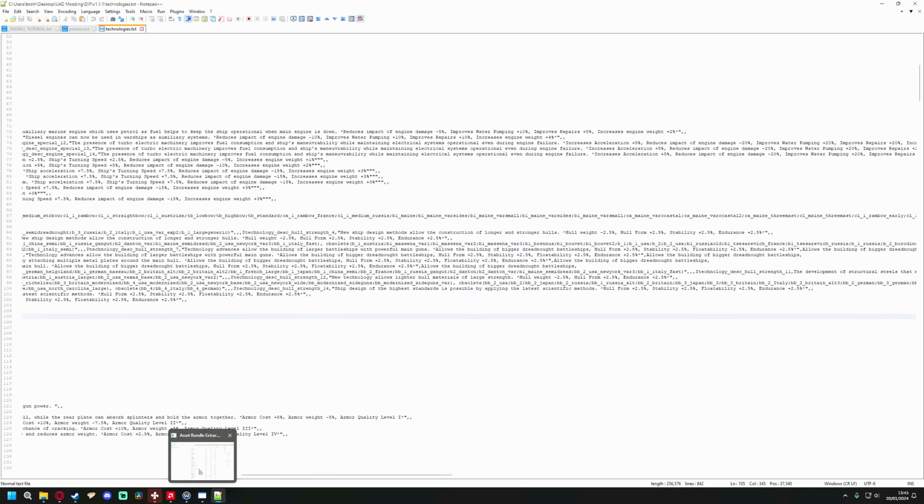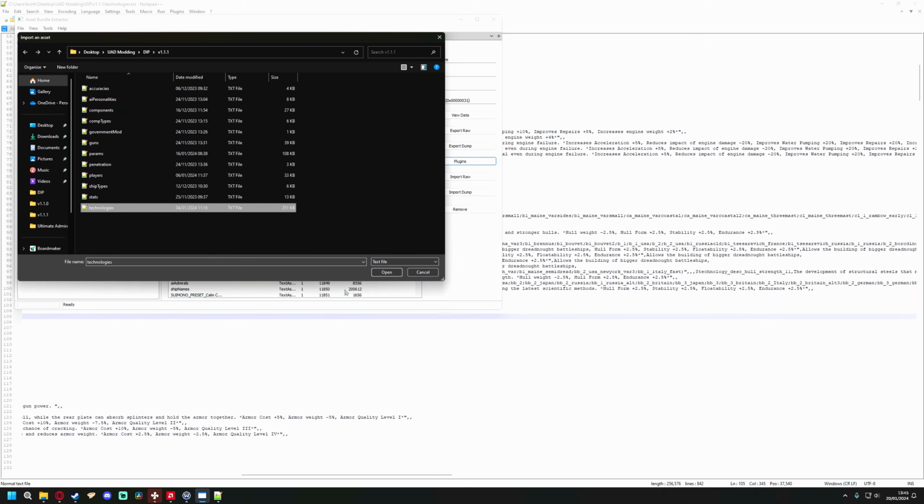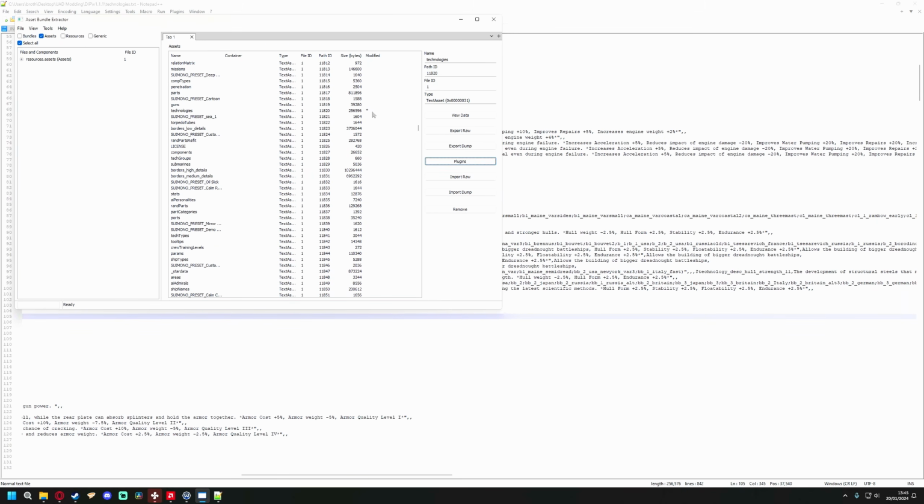And once you have, if you go back to the asset bundle extractor and you look for the file that you've edited, so in this case, let's say we've had a look at technologies. So you've got to find it in the list. There it is. And then you go import from text. I want the technologies file, please. And you get a little asterisk here showing that you've modified it. Make sure you import the text file to the correct part of the resources.assets file. If you do that wrong, it will not load.